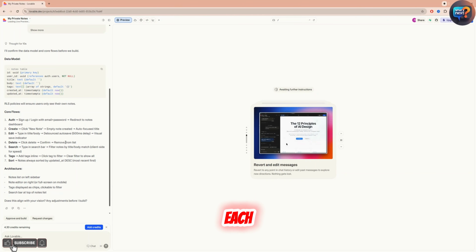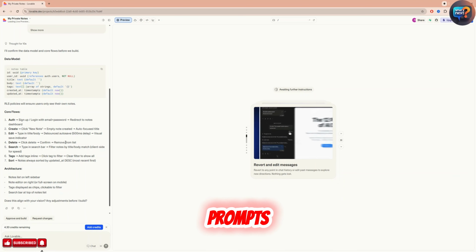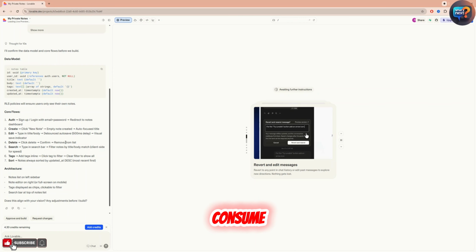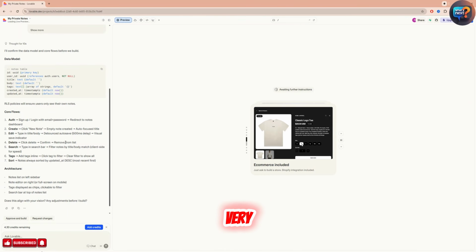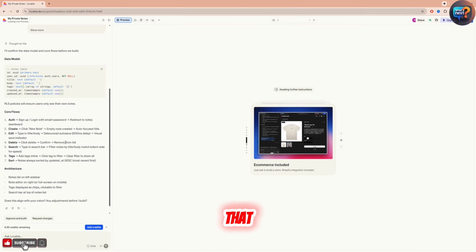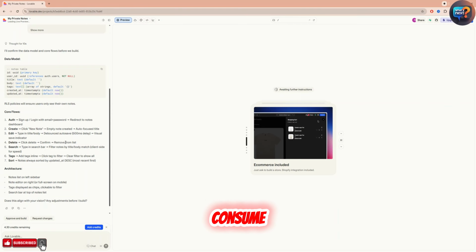Each thing you provide through the prompts consumes credits, and only then will it build it. Think of credits as paying a developer. So make sure you give the prompts in a very detailed manner, so that you do not waste credits and unnecessarily consume them.